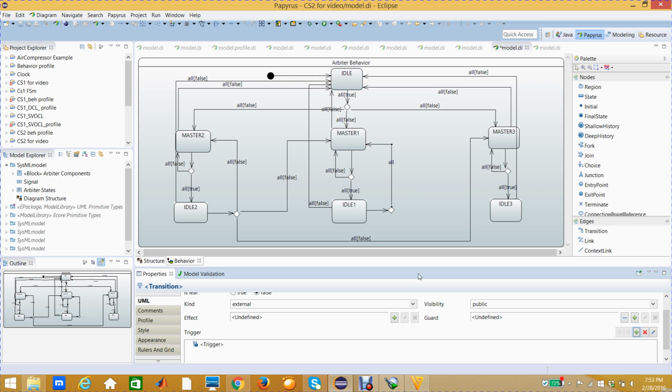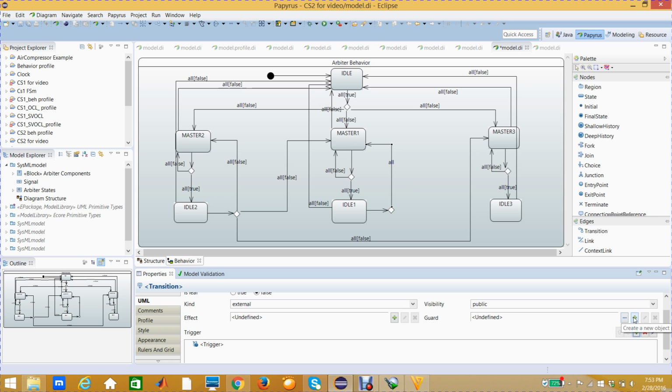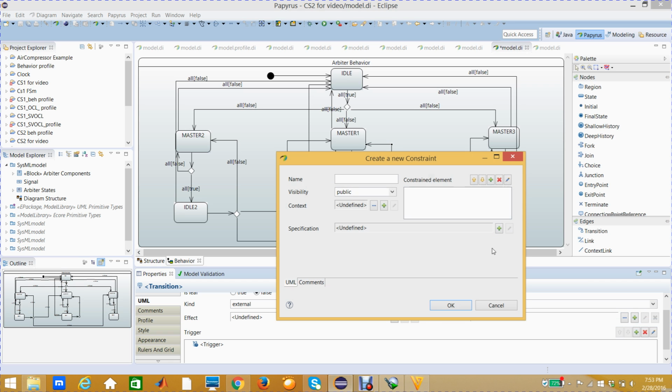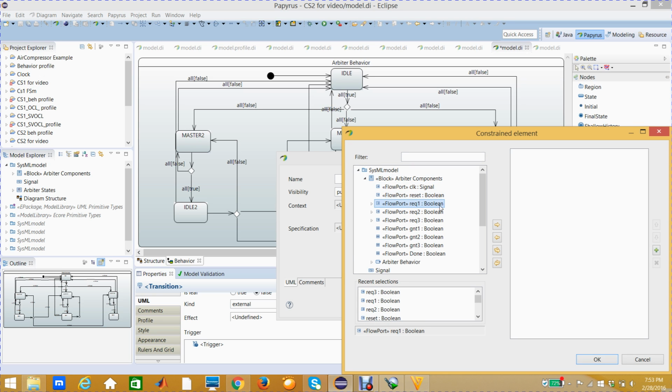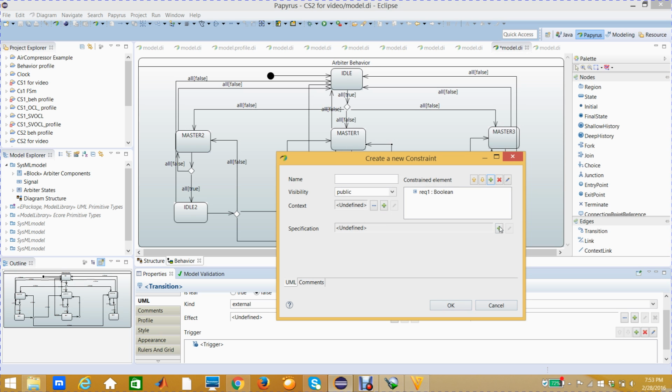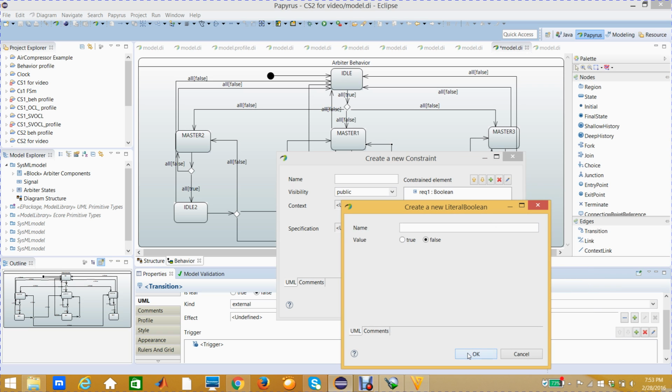So to add a constraint, go to this guard section, then plus button, then constraint. The constraint element would be request 1, of course, because the condition is on request 1. So to add a constraint element, click this plus button, browse for request 1. Here it is. Okay, and the specification would be literal boolean false. Okay.